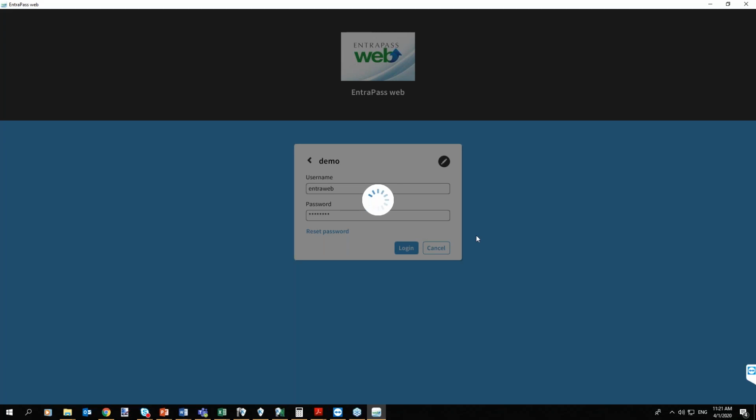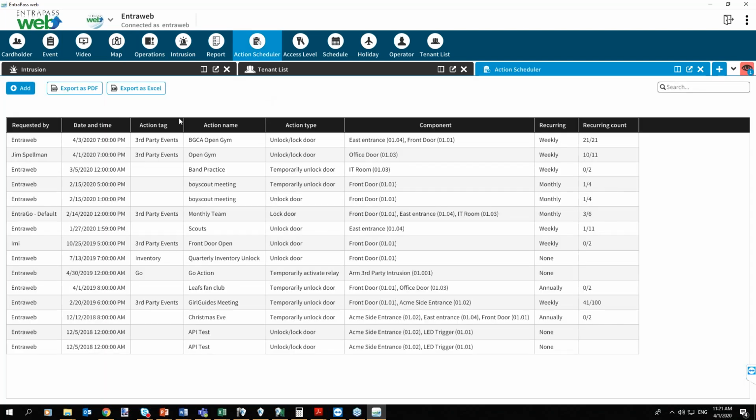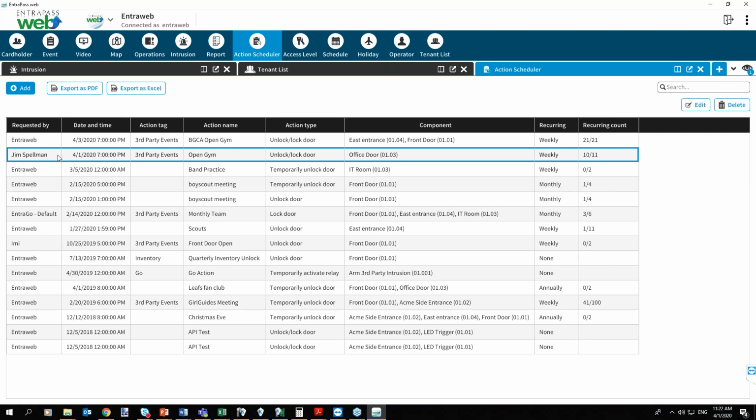Using the Enterprise version 8 and higher on the Enterprise web, actually 8.10, I apologize, and higher, we can go to the action scheduler. And in the action scheduler, I get to see all my actions in a text box format. So I get to see that Jim, or one of our operators, created an action to open the gym, that's what he called it, and to unlock a door. And he did it 10 times. I guess he wants to go to the gym often, right?